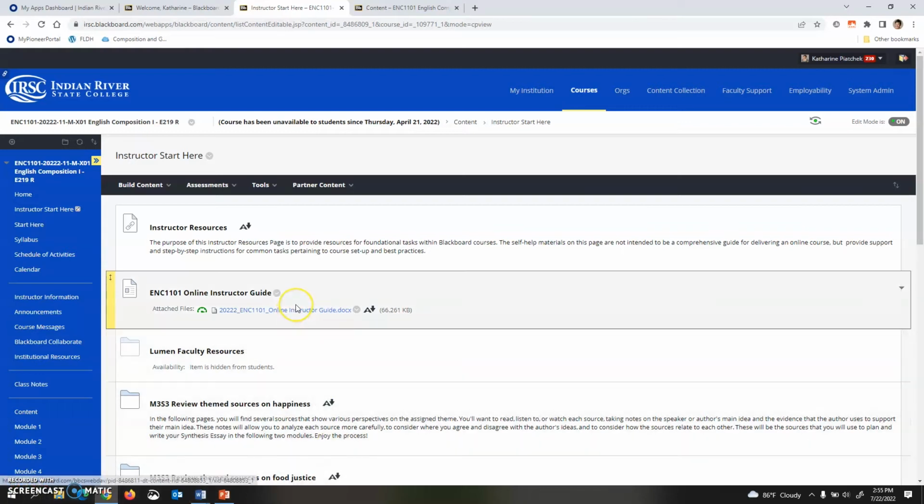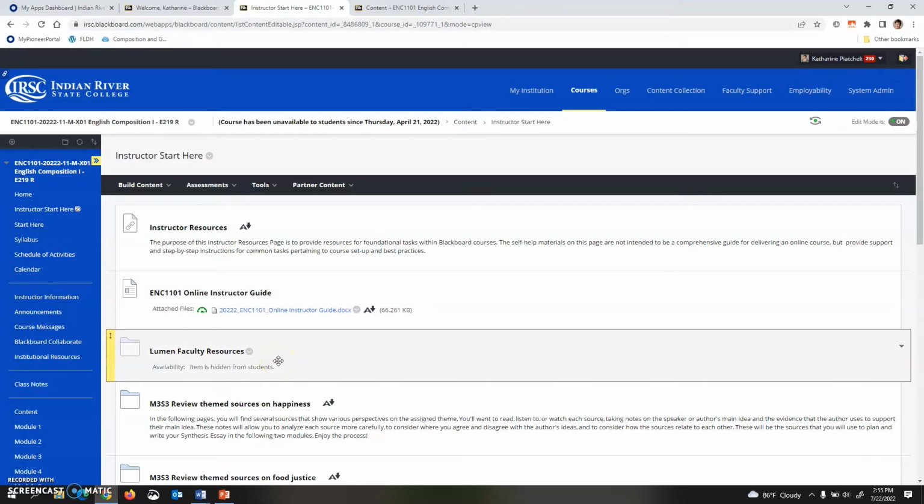The Instructor Start Here folder is where you will find the online instructor guide, the Lumen faculty resources for setting up automated messaging in your course, and you'll notice that there are already created repositories for you to use if you wish to select a different theme from that of love for the synthesis essay that students will begin in Module 3. Each repository includes guiding questions and 3 sources for students to engage with in preparation for planning and writing their own essay on the topic.